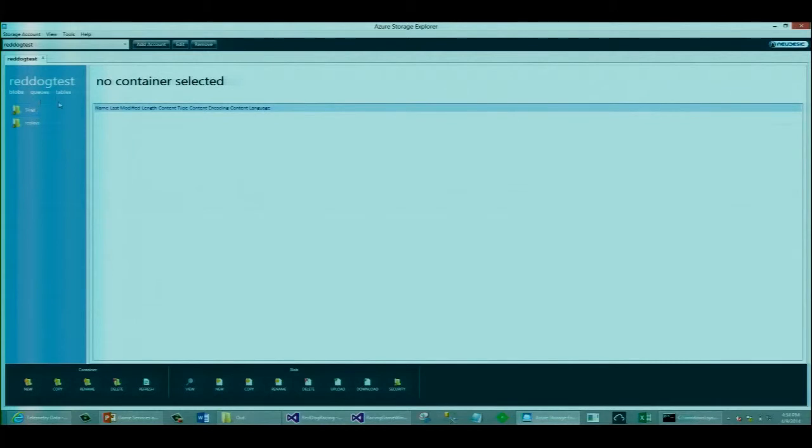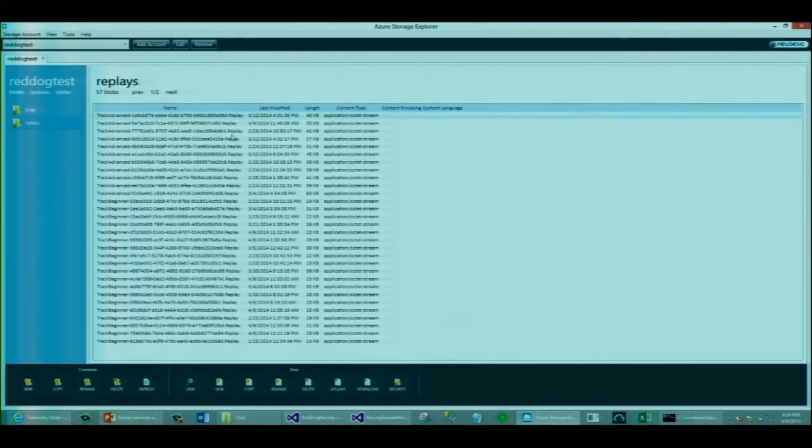So if I go to the Red Dog test storage account, if I go into the replays blob container, you can see all of these various blobs. So each one is about 30 or 40 kilobytes, sometimes 50 kilobytes, depending how much data. So that's a binary blob of data that contains the car's position, the car's direction, the car's up vector. And it also contains stuff like the sector times and so on.